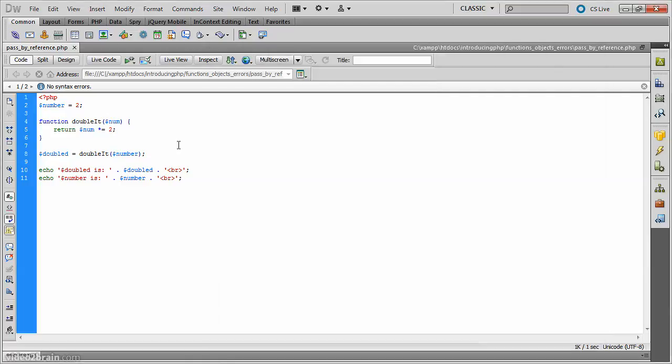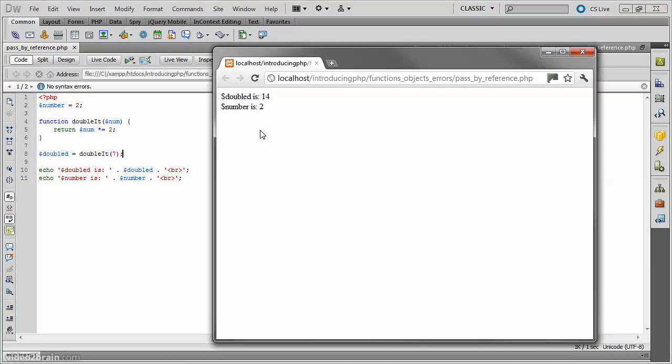Another point to note about this type of function is that you can pass it an ordinary number. You can pass it a literal number. So if I save that, and the result is 14.